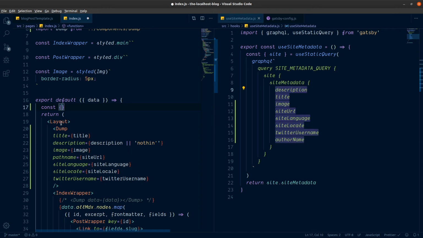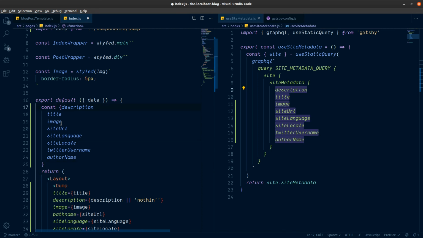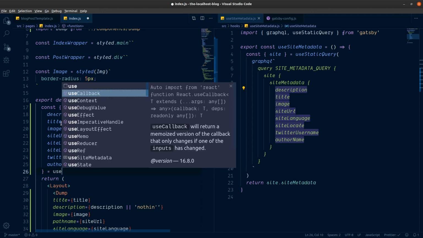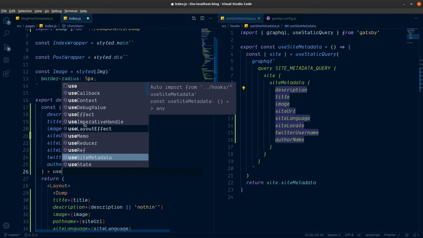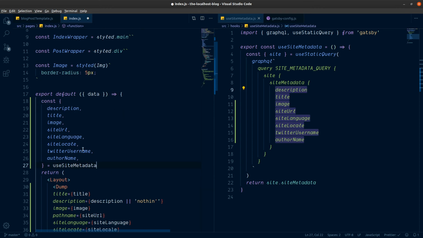Copy that and put that in here. I have to put a comma at the end of each one of these as well, like that, and they're going to come from use site metadata all the way down the bottom here. This is auto import, so if we click on that, it will import it up here for us. It's cool, and this is a function, so I need to put the closure at the end there. Hit save. Okay, so let's check our terminal.